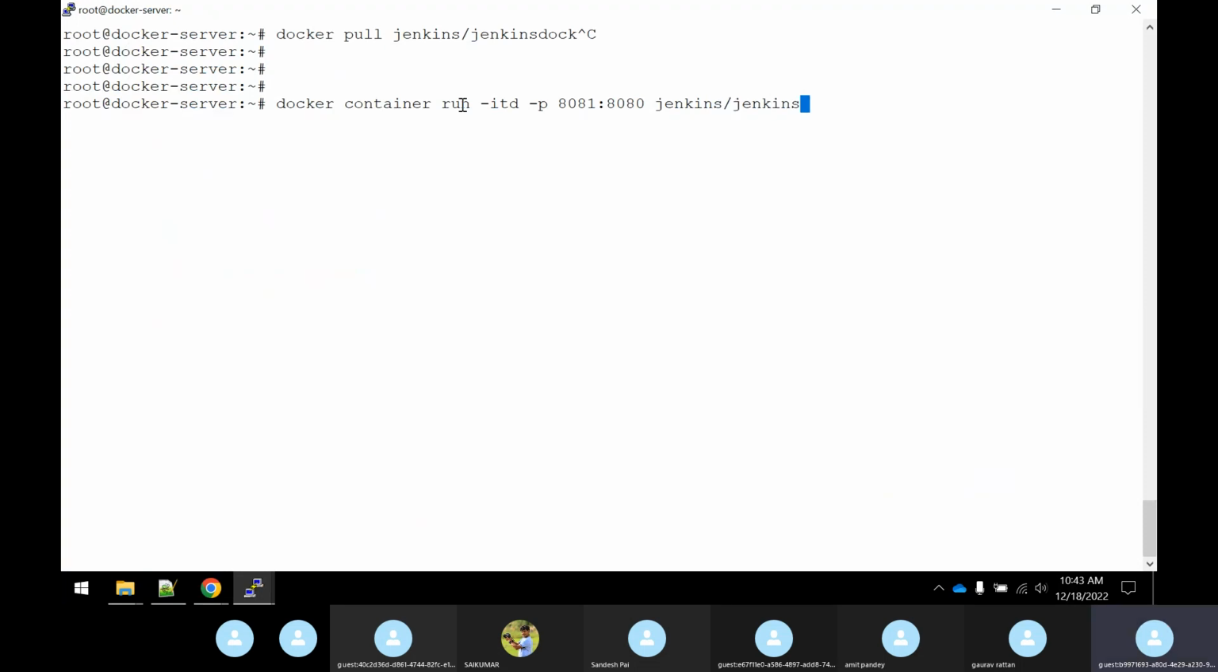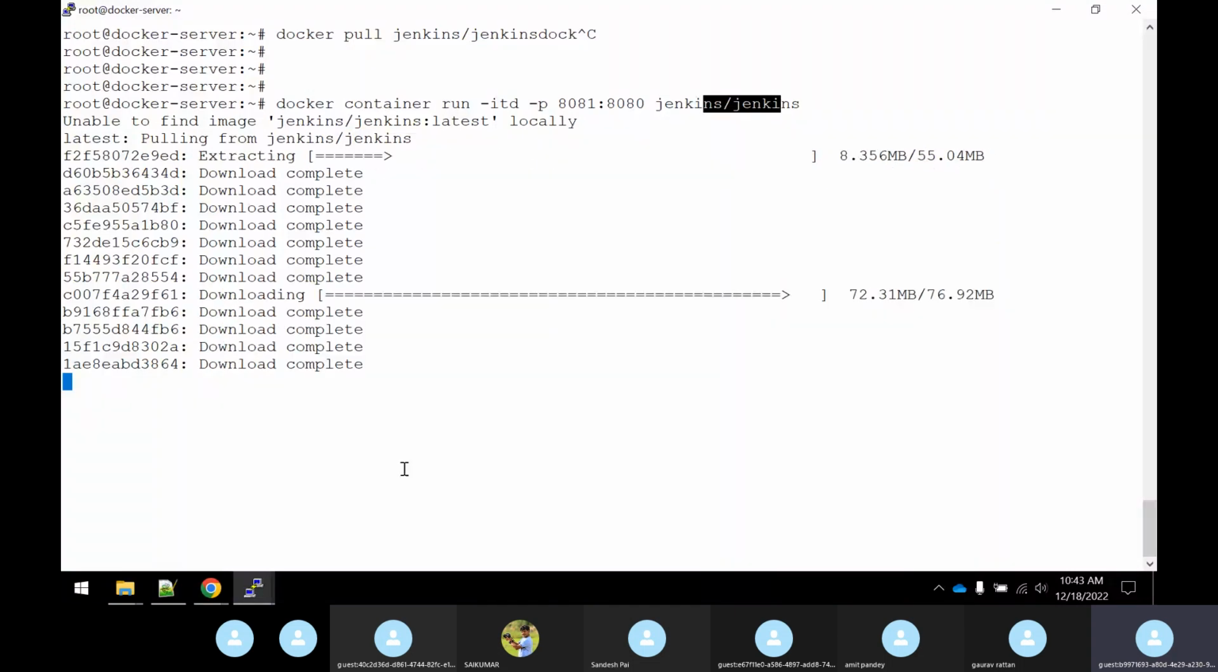Docker container run -itd -p, and this is nothing but the port in which Jenkins will be running, and this is the port through which you are accessing. So this is the host port, and this is the container port. This is the -p option you have to use, and then you give the image name. Let's press enter. Can you see here, now the Jenkins image is locally running?